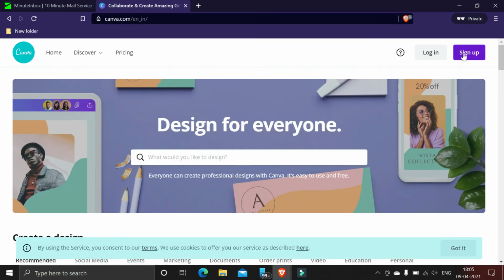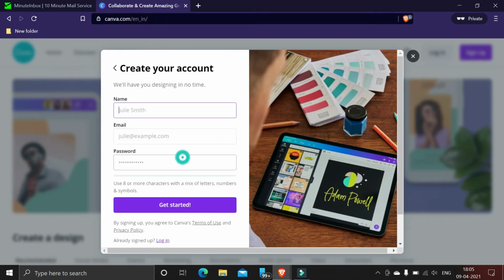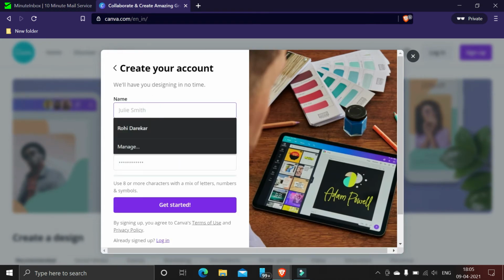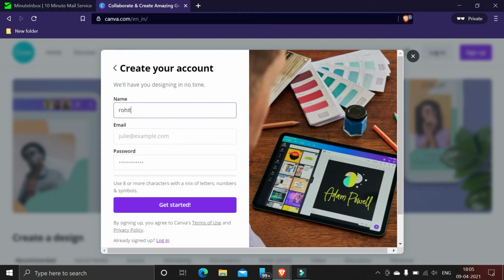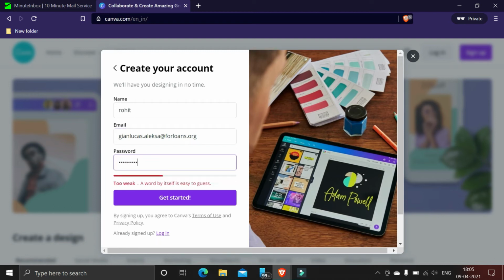Let's sign up here. Sign up with email. Let's put in your name. I put my name, Rohit. Then the password. I have successfully entered the password. Try to put your password in a minimum of 8 characters, with at least one uppercase letter, one lowercase letter and a special character to make the combination stronger. Okay, get started.